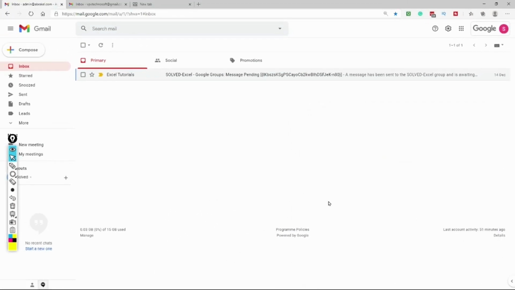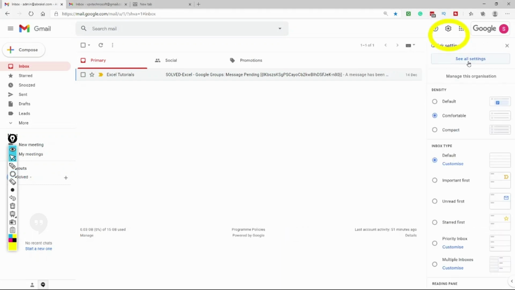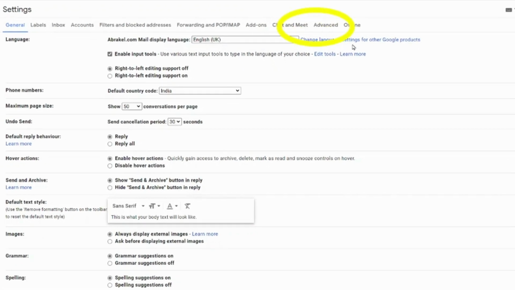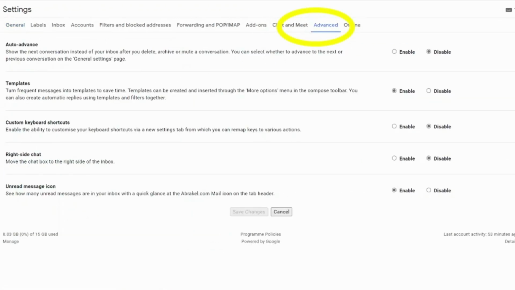Now, one of the things which I want to show here is that if this option is not available in your window, what you need to do is, again, go to settings on the top. In settings, see all settings. In see all settings, you will see there is this option of advanced. In advanced, there is this option.